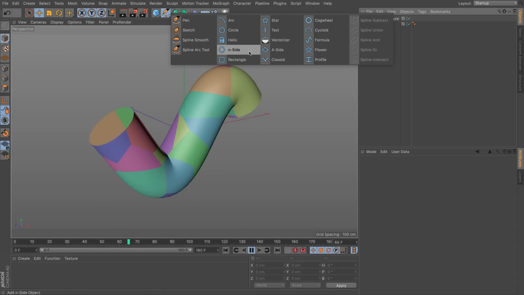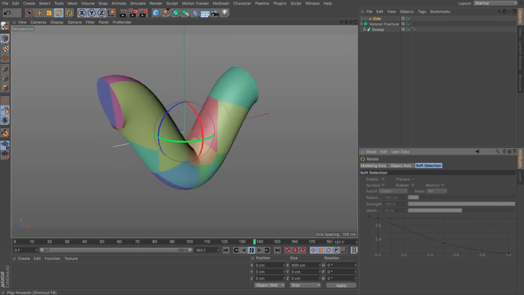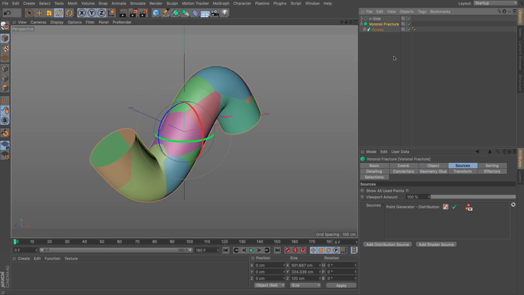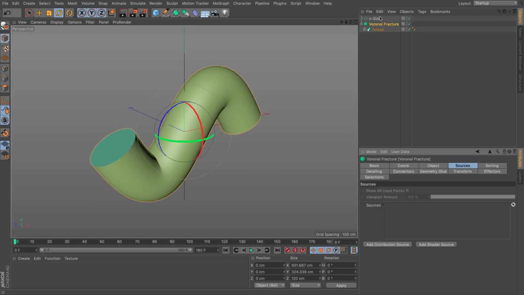I'm going to create one more n-sided, set it to 2, and I'm going to rotate this. Let me stop the animation because someone's going to get a seizure. Let me turn this upwards and 90 degrees. Excellent. And if you don't know, well, go and watch my tutorials. Go to the sources of the Voronoi fracture and delete the point generator. And instead of the point generator, drag the n-sided. Fantastic. And if I select it, I can control how many points are going to be generated.